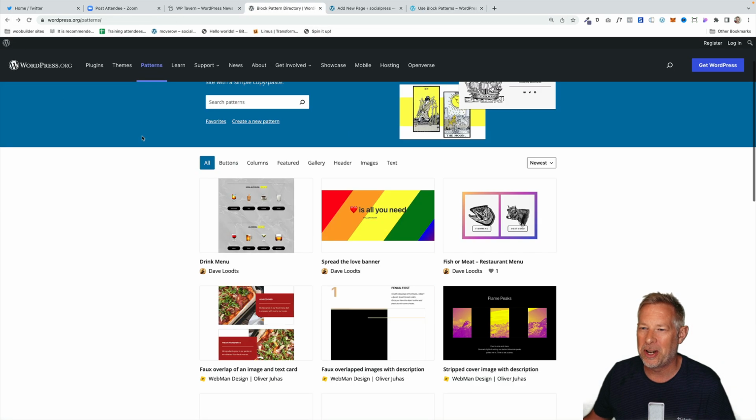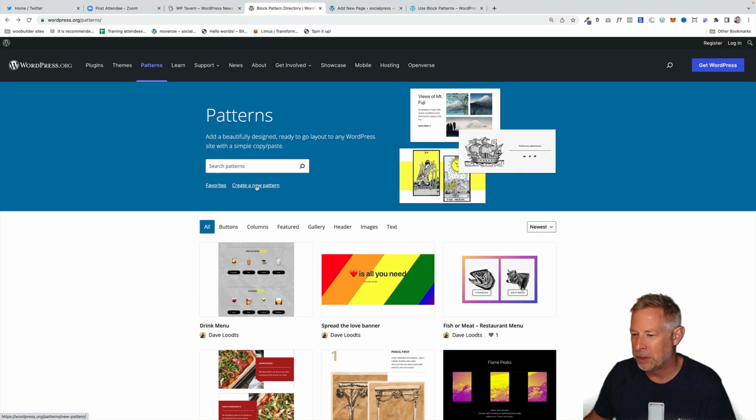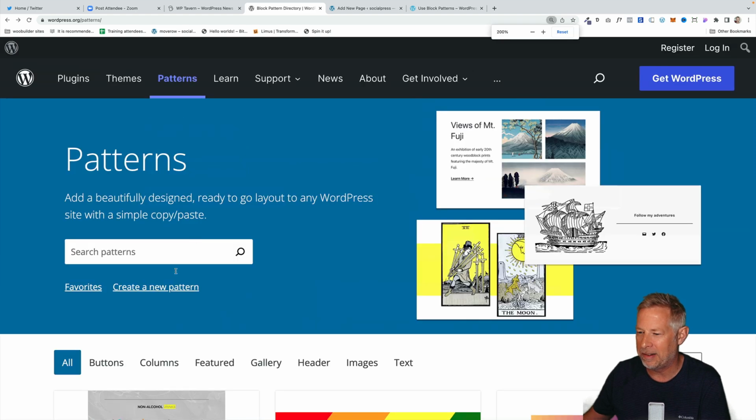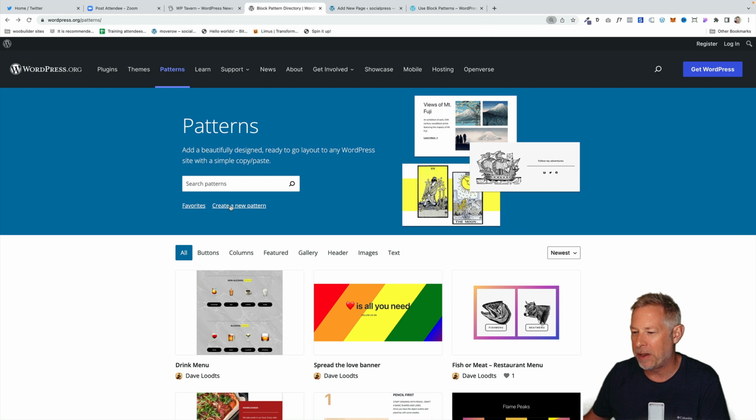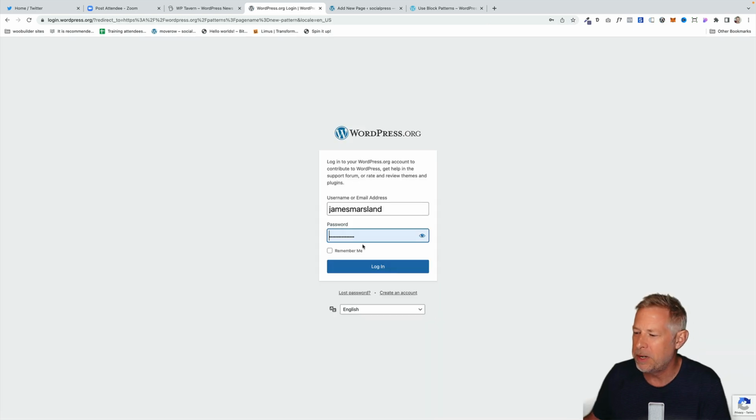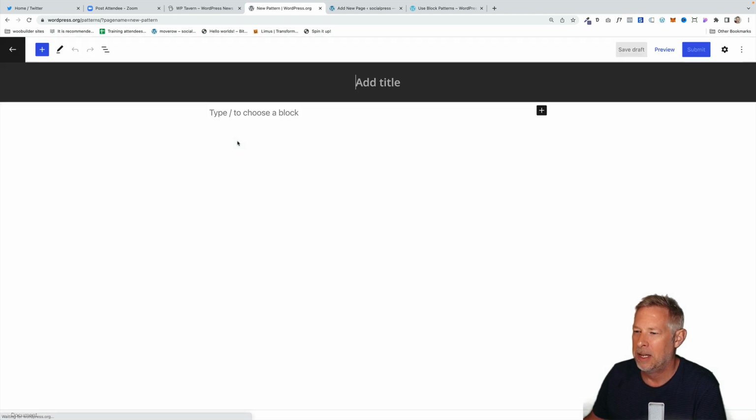Let's go back and just show you how this works. It's pretty straightforward though. You'll see this new link here that says create a new pattern, just there, let me make that bigger for you. You just click on that and that launches you into Gutenberg. You'll need to log into or have a WordPress.org account to be able to use this. Just log in and then you're basically confronted with Gutenberg.